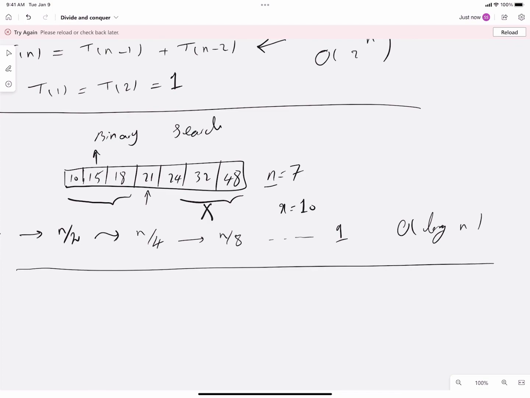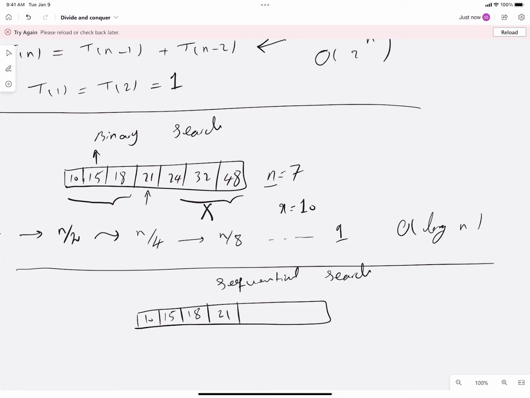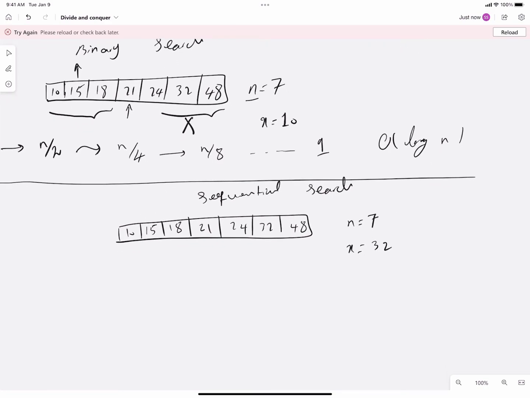Maybe we can also look at sequential search as an example of divide and conquer. So let's look at the above example that we had. Here's 10, here's 15, here's 18, 21, 24, 32, and 48. Let's say this time n is 7, and we're searching for the number 32, which is the second last item of the array. At first we're starting with n equal to 7, which is the size of the array, and we're searching the very first item.